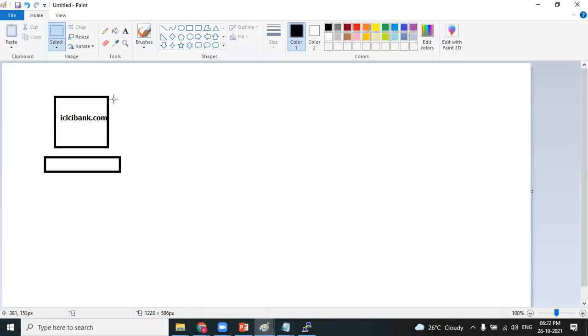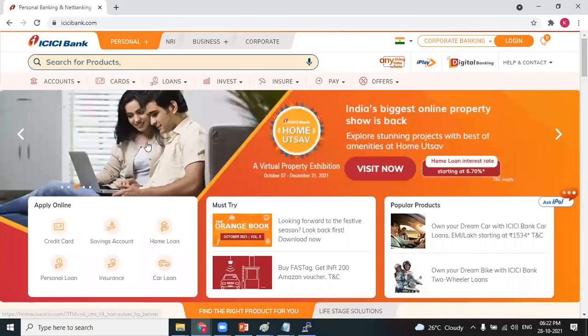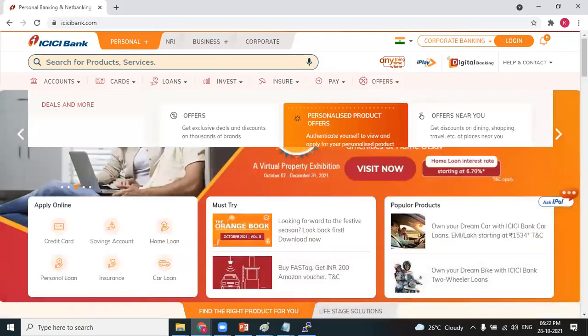I am a user. I have an ICICI Bank account, so I am a user of ICICI Bank. Technically, I am called the client; the client is nothing but the end user. These are technical jargons, so don't worry about them. I am using the ICICI Bank application, I am the client. From my personal laptop, I'm opening the bank's site and I'm getting a web page.